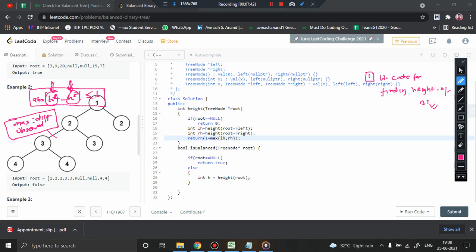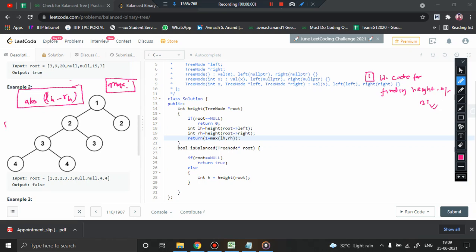So what is the concept? The concept is that throughout the execution of this particular problem, I will be keeping track of the difference between the left height and the right height, the absolute difference, from every possible node, and I'll just update my maximum value. At the end, I will check whether my maximum value is greater than 1 or not.